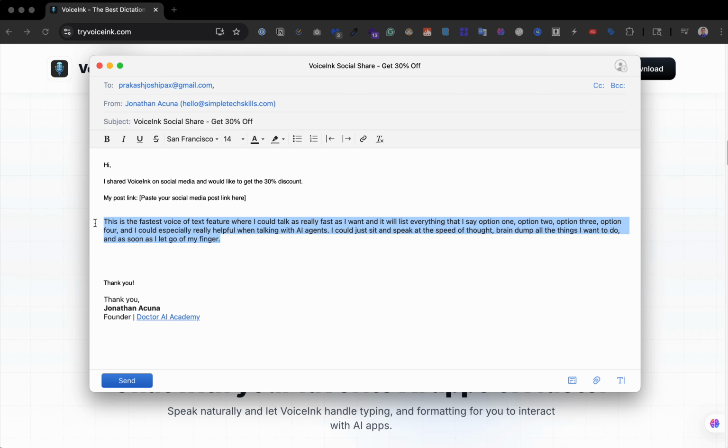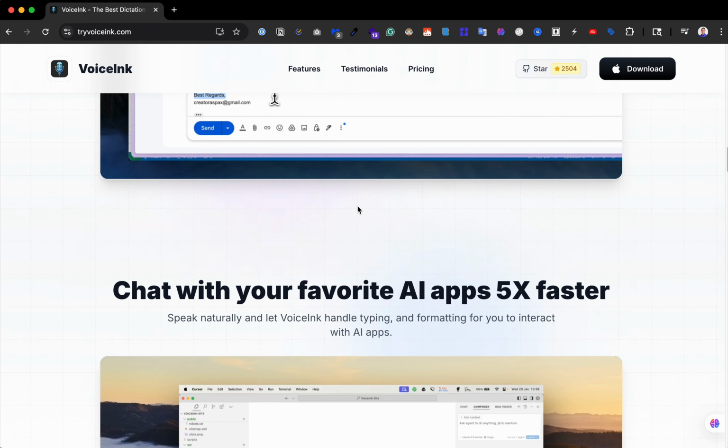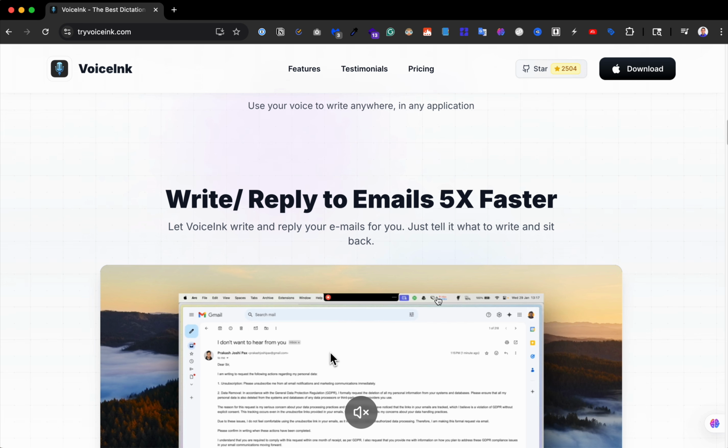You know how long it would have taken me to type this and then delete and paste? That's the Parakeet model that makes this super fast. And that's it. That's the voice to text feature. You'll definitely write and move 5 times faster just with this one tool alone.